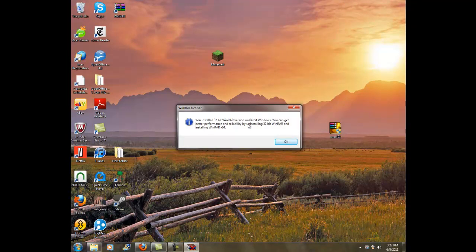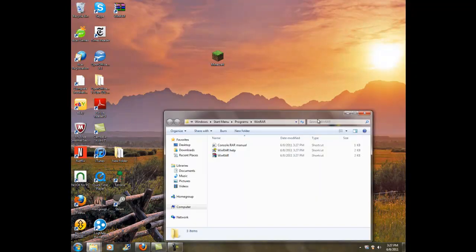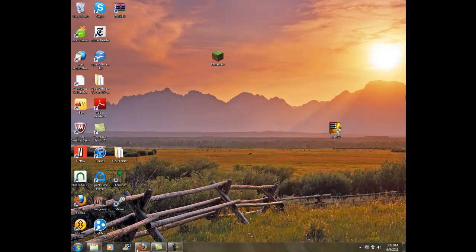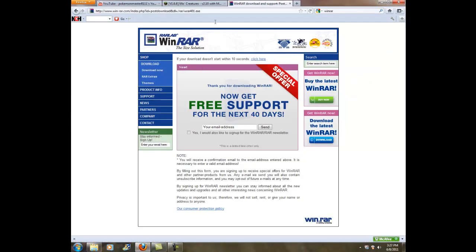You installed on 64-bit. Okay. Alright, I can just close that little pop-up screen. So, now on to the mods. We're just going to click out of the WinRAR.